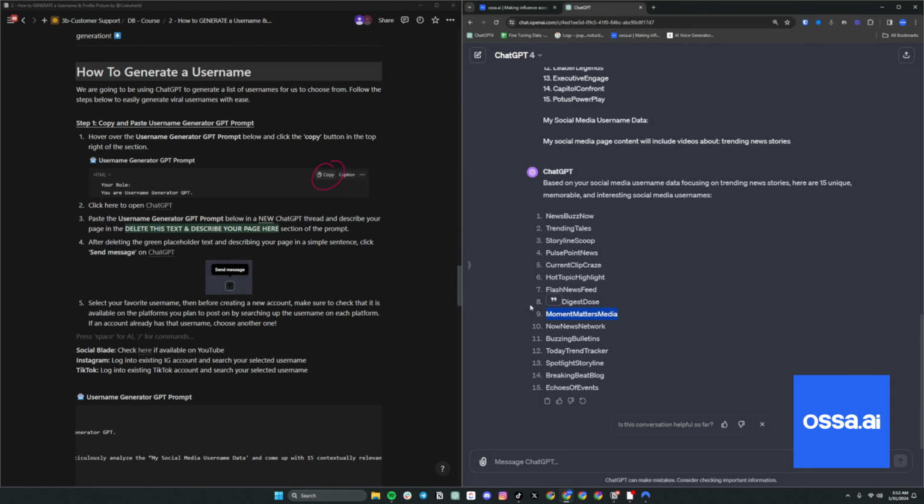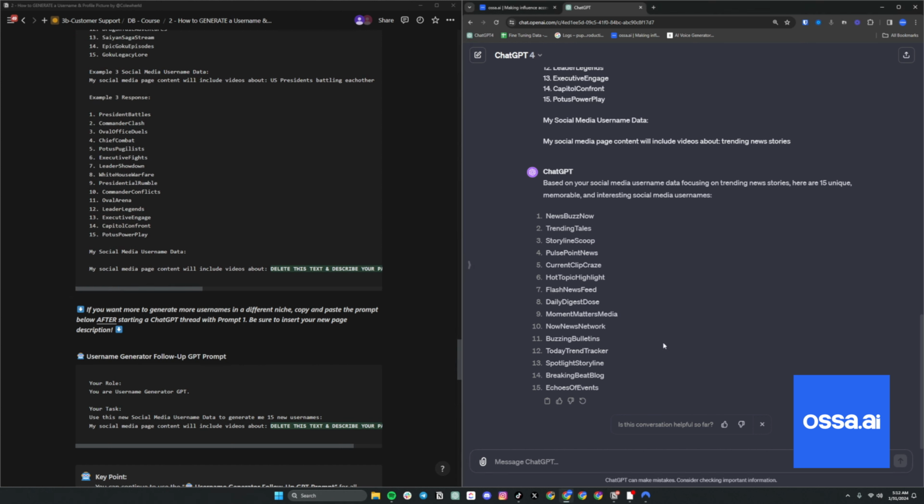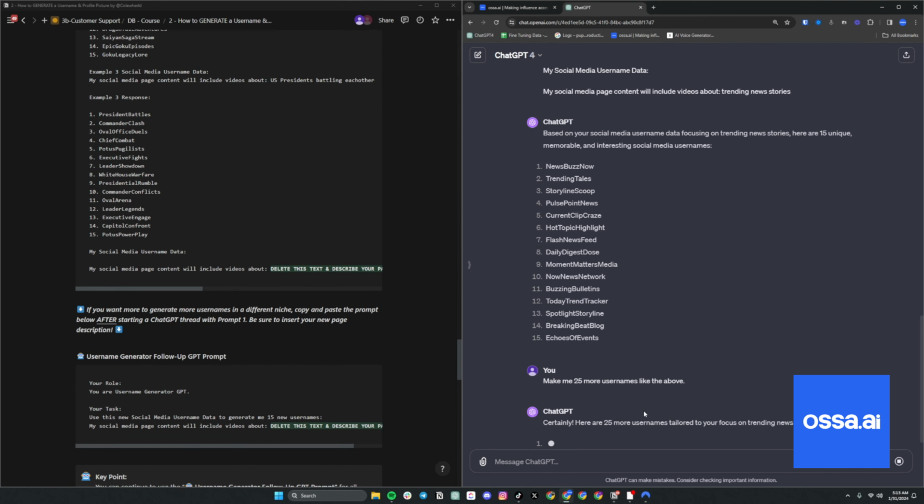Now that we have our username, what is the next step? We know they're available. We're not going to create our accounts yet because we know we're going to watch the next lesson before we do that to make sure we don't get shadow banned. But let's say that I wanted to create more usernames and I didn't like any of these, just so you know. If you want to create more usernames, you can literally just do this. Make me 25 more usernames like the above. Let's say you want to do that. Boom. There's more usernames.